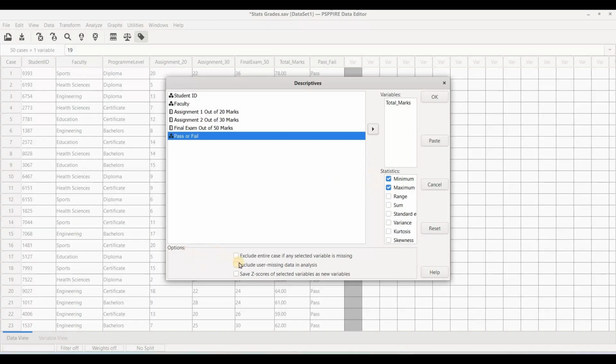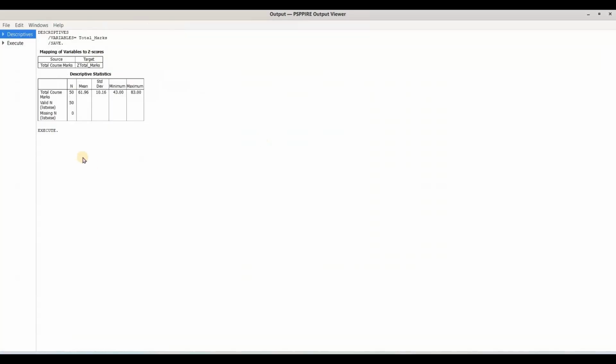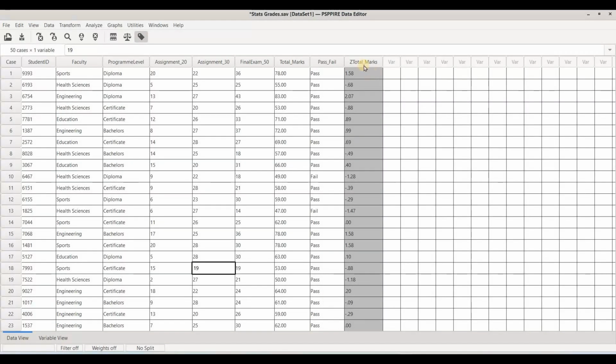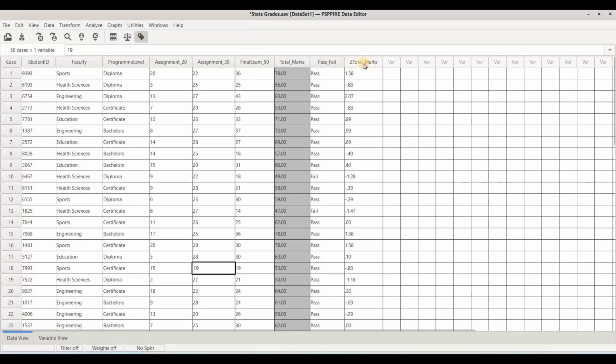And you're coming down here beneath options, and you're going to click right here where it says save z-scores of selected variables as new variables. So we're going to click that, and we're going to click OK. Good. And here in the output view, it's showing that the source was total course marks and the new target variable is z total marks. If we go back to our data set and you look in this column here, you would see z total marks. So all these marks under this column, total marks, are now converted to z-scores.